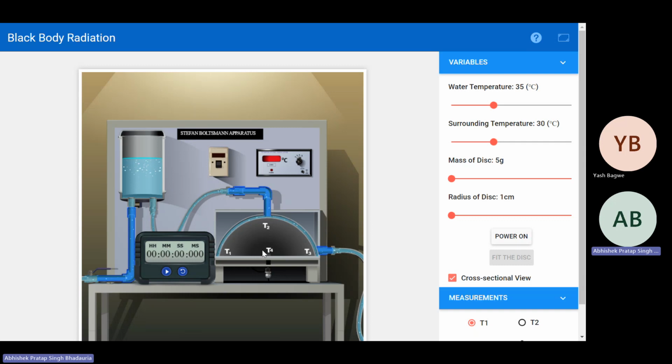So we'll allow the hot water to pass through the annular space of this hemisphere, and we'll keep watch on it. We observe the temperature at the different locations on the hemisphere. We keep watch on it till we achieve the steady state temperature.